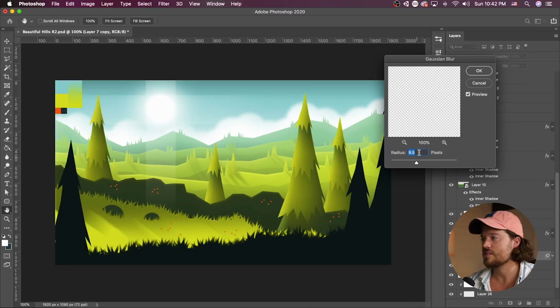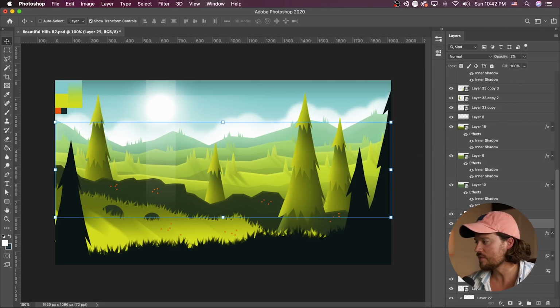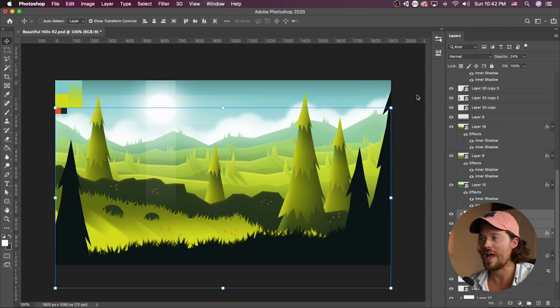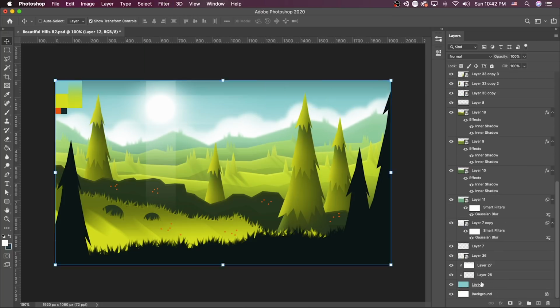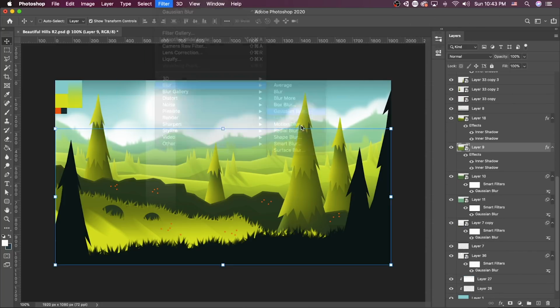So I'm going to blur the smart object of these clouds just like this. Oh, that looks great. I'm going to make a smart object of these background trees. Do a subtle blur as well. Again, I can change this later if I really want to. Let's blur the sun as well.